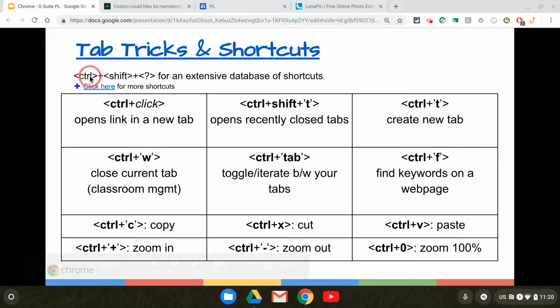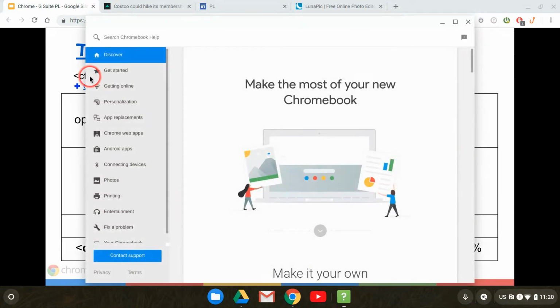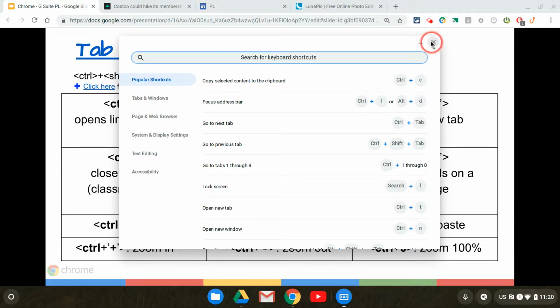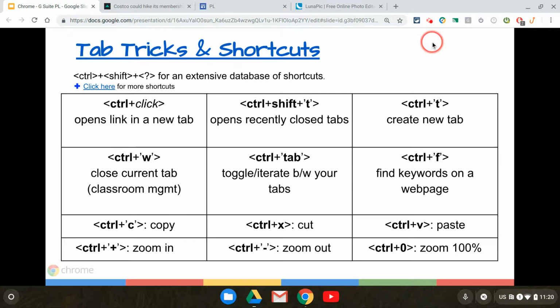Control Shift question mark will give you an extensive list of shortcuts, or actually it's Control Alt question mark on a Chromebook. It will show you shortcuts to a Google Chromebook. Control T is just like clicking this plus tab to create a new tab.